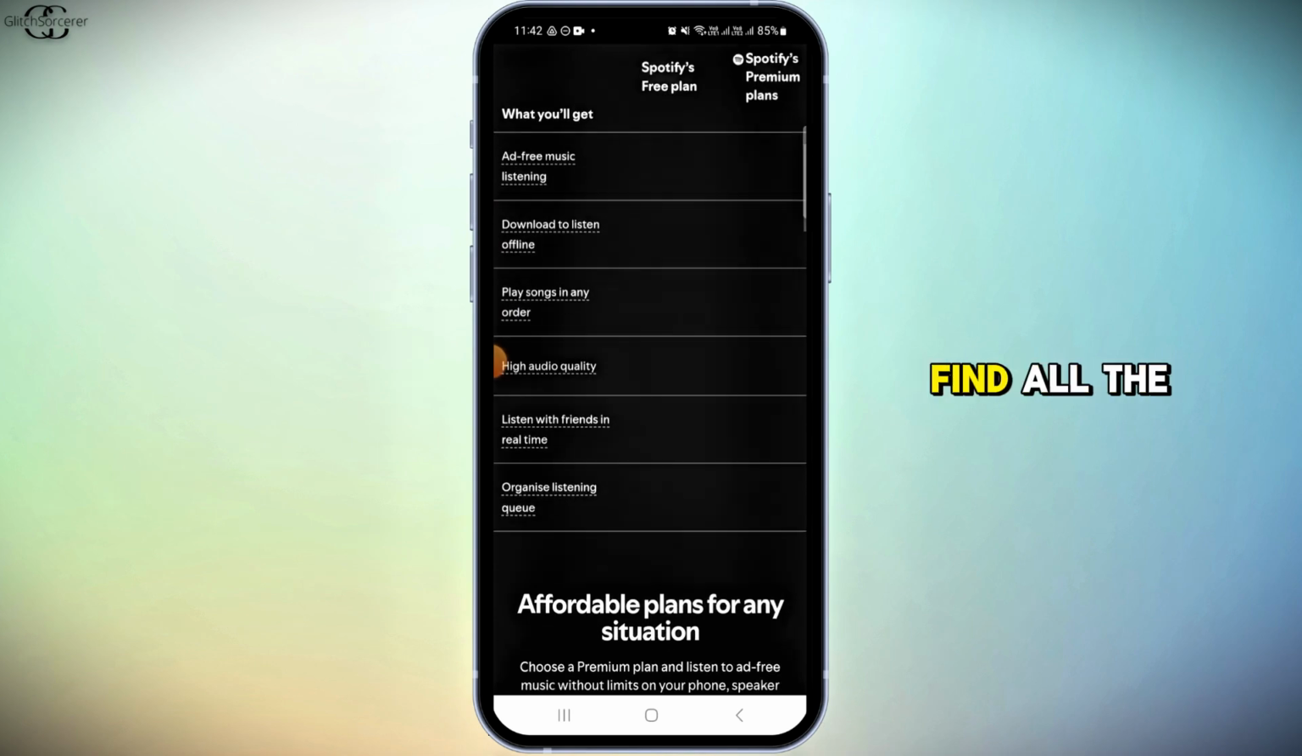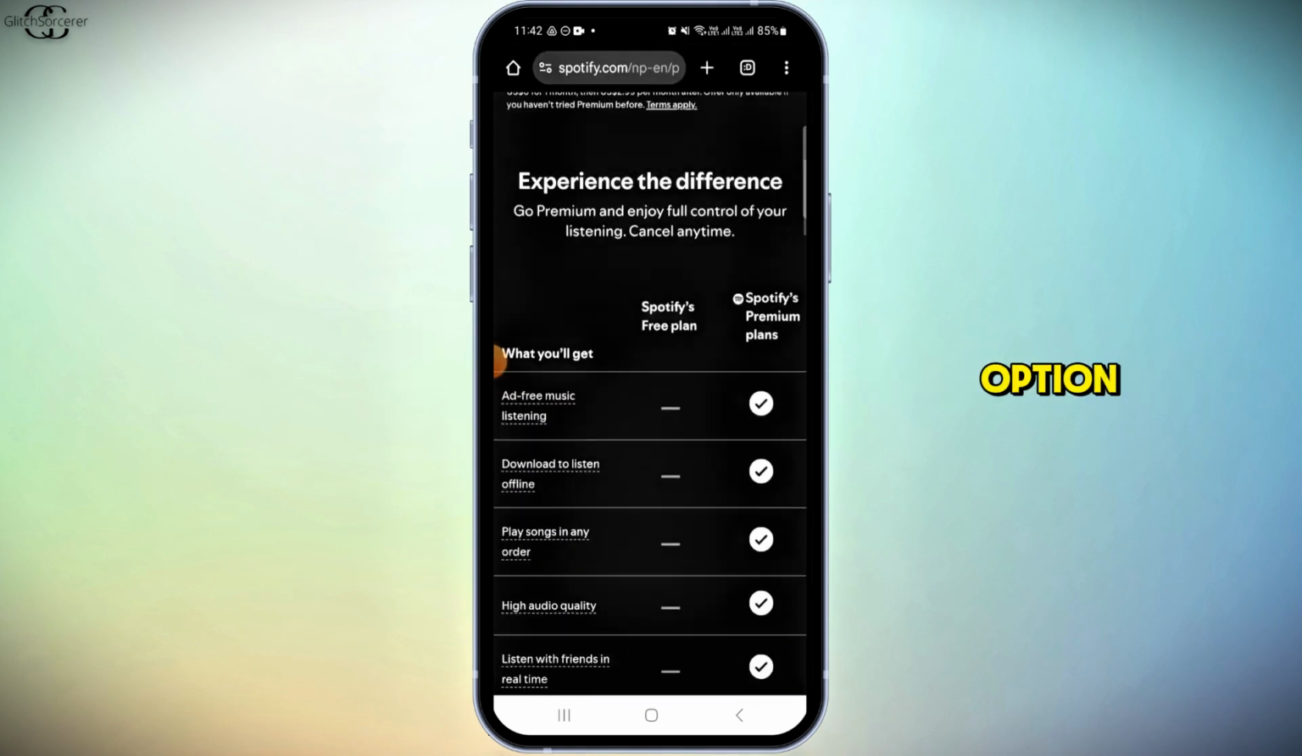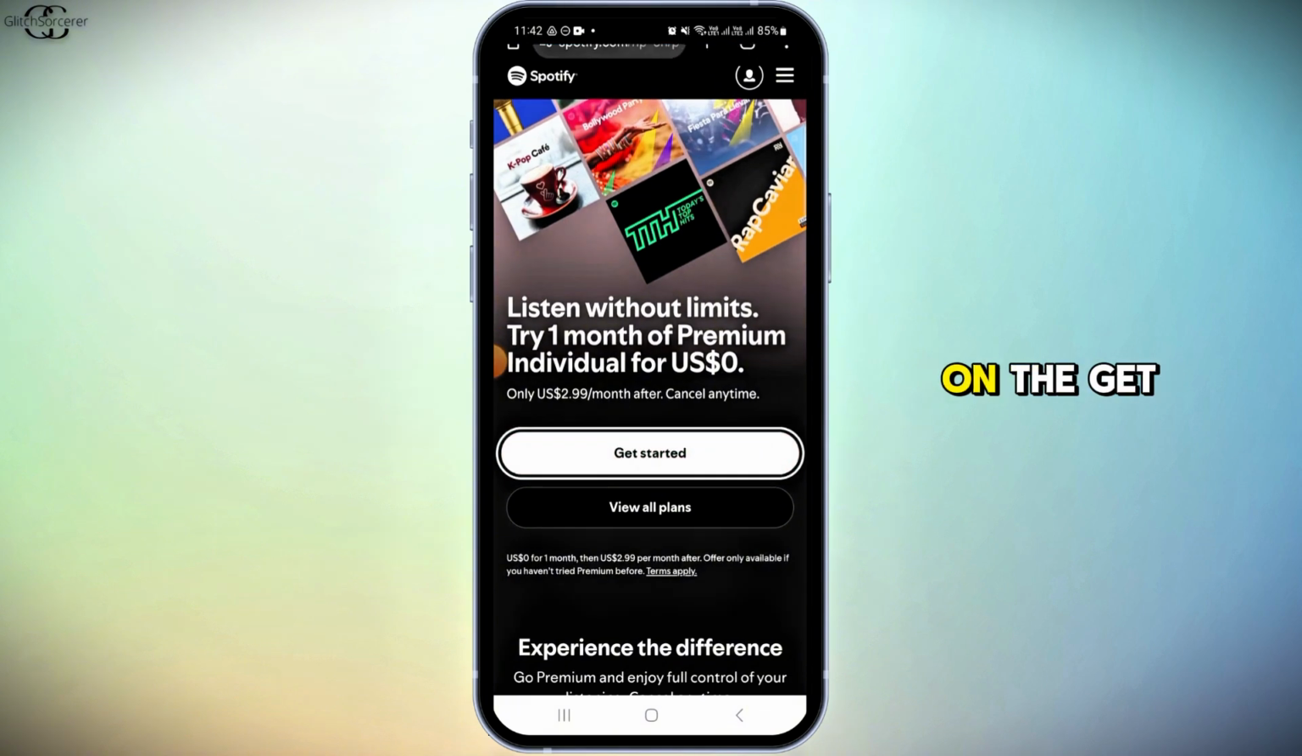Scroll down a bit and you will find all the Spotify Premium plans option. If you want this one, tap on the Get Started option.